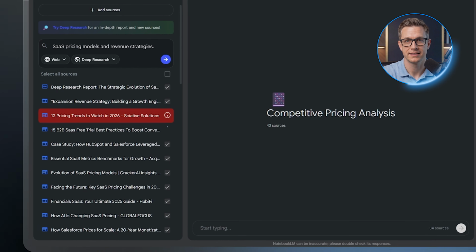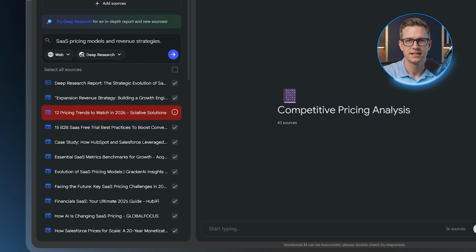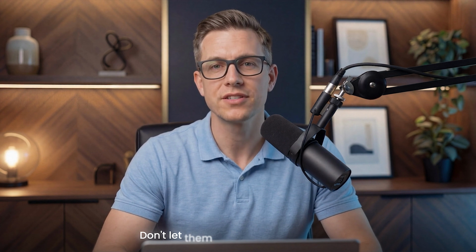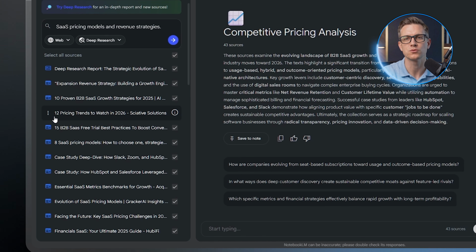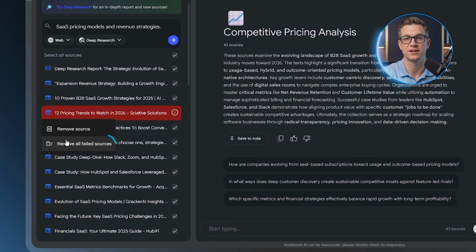Now take a quick look at that list. If you see any files highlighted in red, those are failed links, which are usually blocked by paywalls. Don't let them clutter your workspace. Click the 3 dots right here and select Remove All Failed Sources.